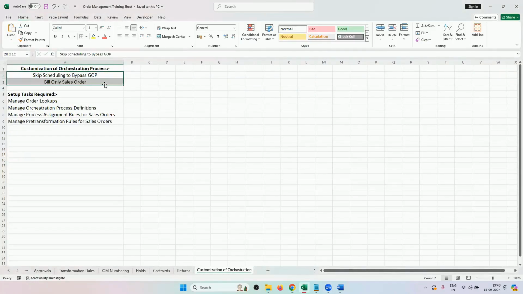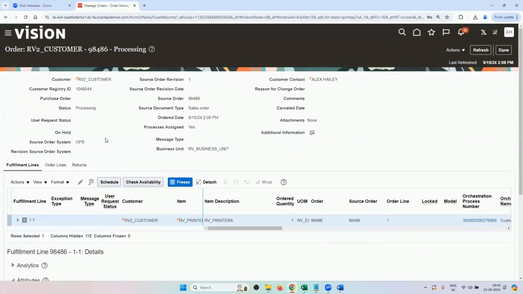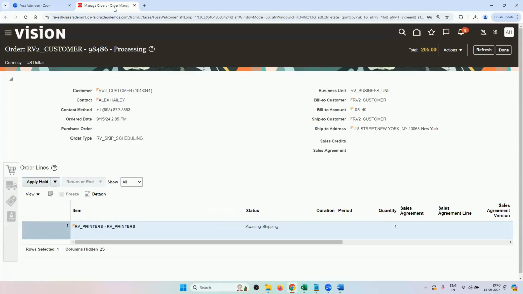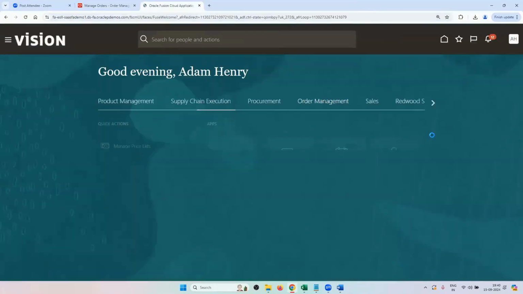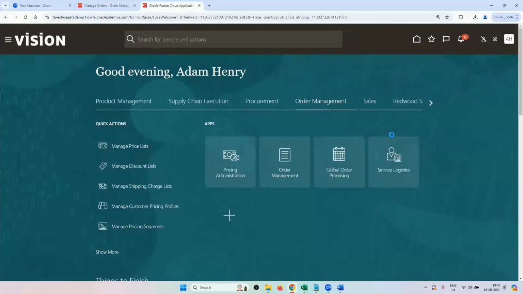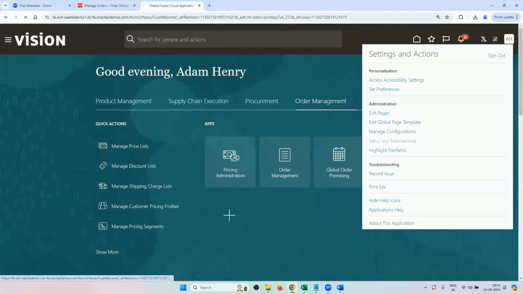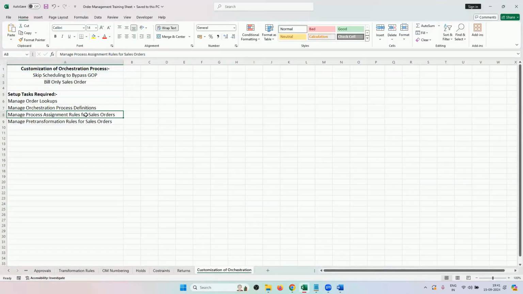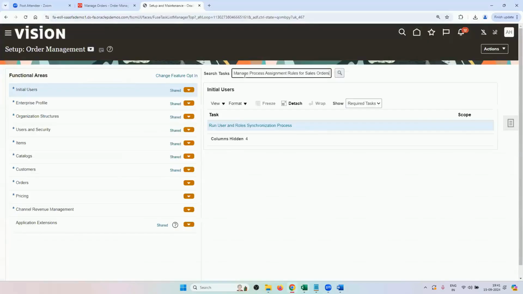Very, very common. And that is controlled through order type, is it? Yeah. See, I have controlled it through order type. You can control it through anything. Let me show you. So how did I control it by order type? Through this rule, the process assignment rule for sales order. Correct. Let me show you that again.